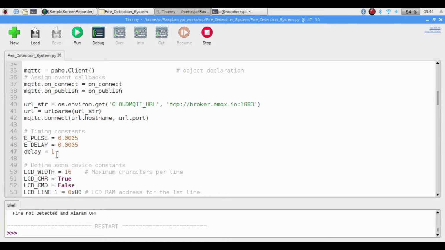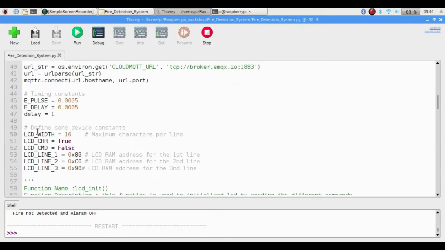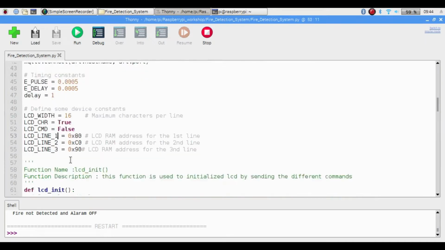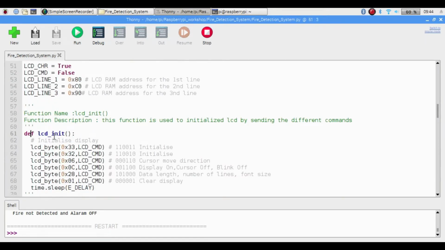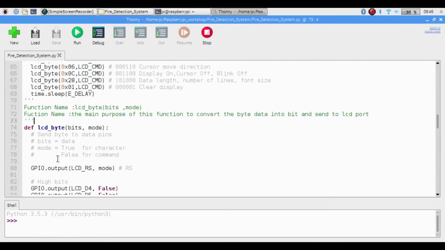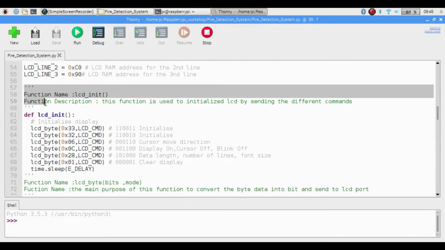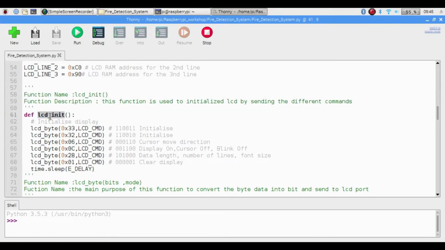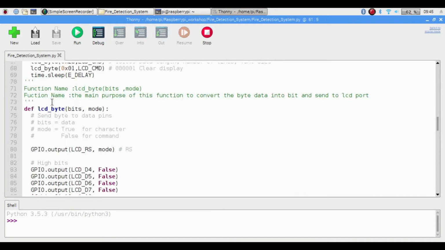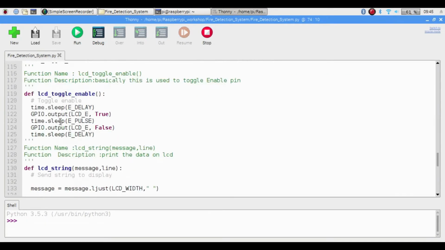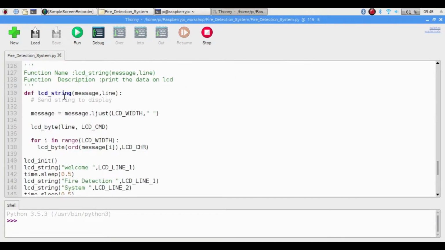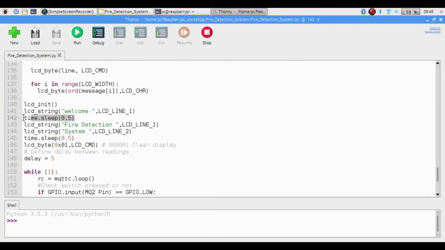Then after that, some delay, then we define some variables which are required for the LCD, and then some LCD functions. Basically I have taken the program from my previous video, the proteus simulation for the MQ2 sensor. In that video I have already explained the logic behind the LCD init function, LCD byte function, LCD toggle enable function, and LCD string function, till the welcome message, up to line number 142.